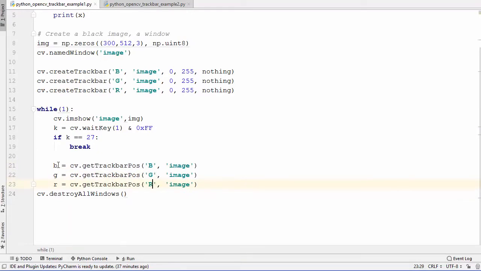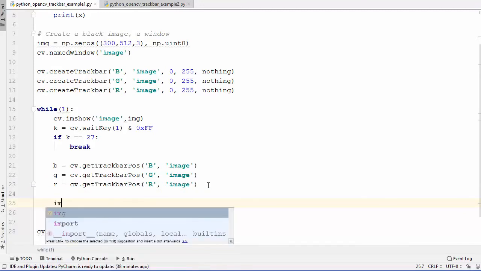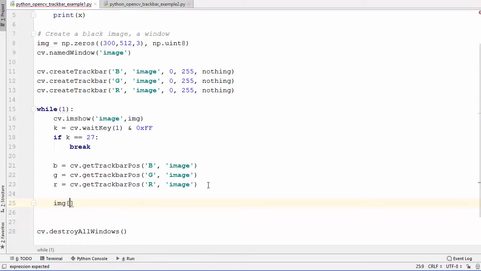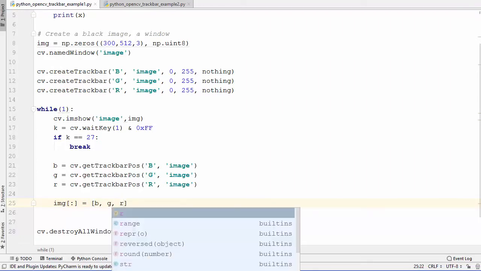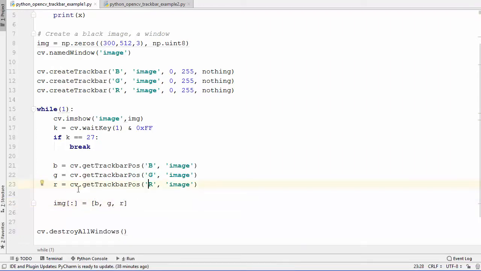Now we have the values of the B, G, R channels from the track bar. Now we want to set these values to our image. So what we can do here is write, for example, img. Inside these square brackets you can give this kind of notation and then give the BGR channel values. So I'm going to write B comma G comma R. That means we want to set the current BGR values to this image. So let's run this code and see what happens now.